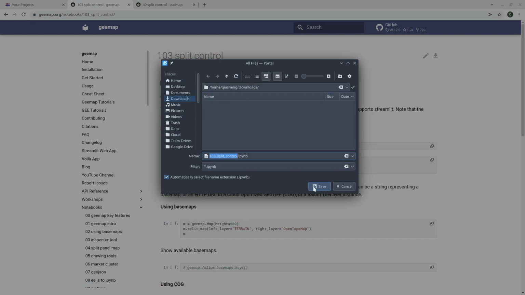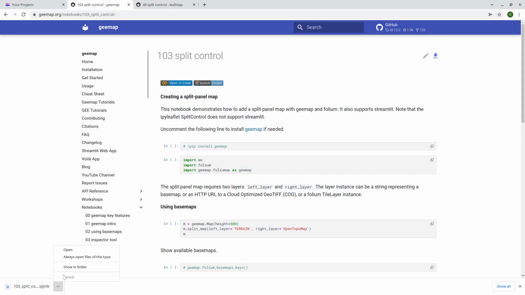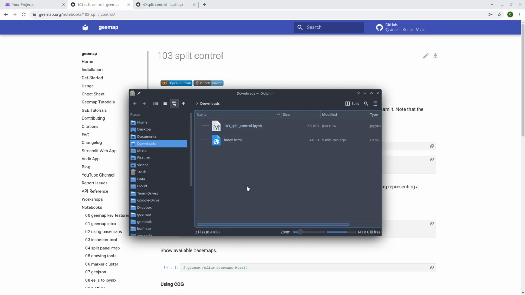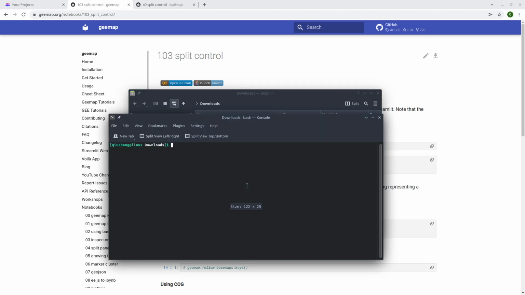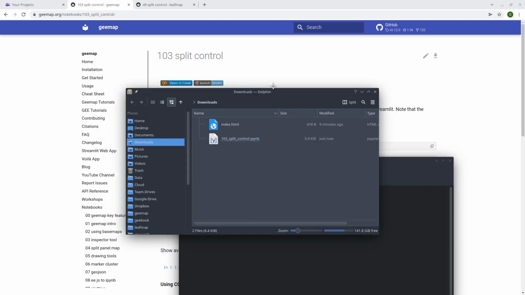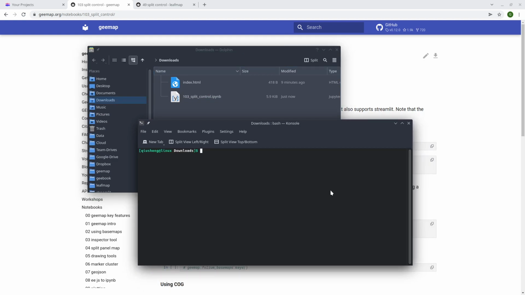So I'm going to download to my downloads directory, and then from here, you can open your file explorer, and then you can open your terminal. For example, I'm going to open my Linux terminal, and then from here you just want to activate Geo. Then for example, I'm going to use Jupyter Lab, right? Jupyter Lab. Then it opens in your browser.